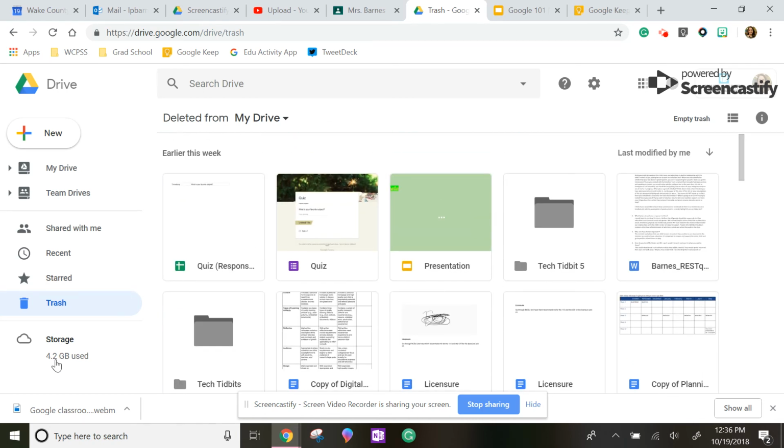Down below, you can see how much storage you have used. In Google for EDU, you have unlimited storage. In a personal Google account, you have about 5 gigabytes of storage.